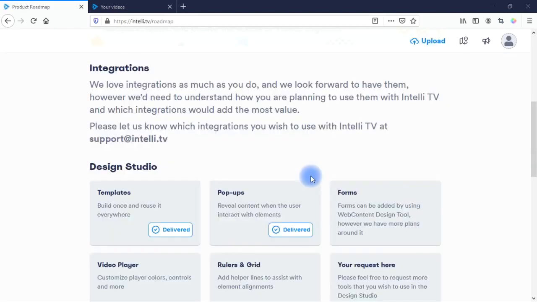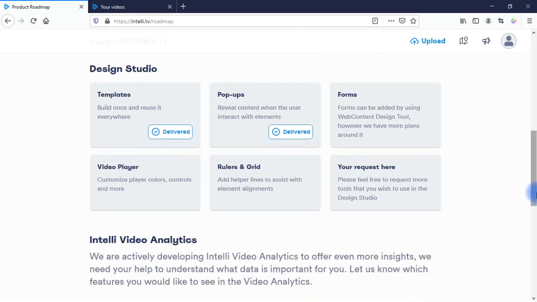So in terms of the roadmap, first of all, as I've already mentioned, they're asking for input on which integrations you'd like to see. So right here, you can email them to let them know. In terms of the design studio, they've already pushed out templates and pop-ups. They'll be working on forms. They will be working on the video player to let you customize the colors and controls. They'll be adding rulers and grids to add helper lines to assist with element alignment. And then you can also email them to add additional requests.